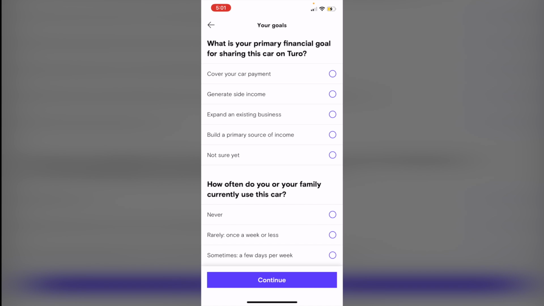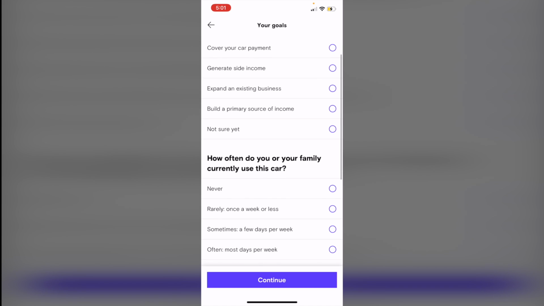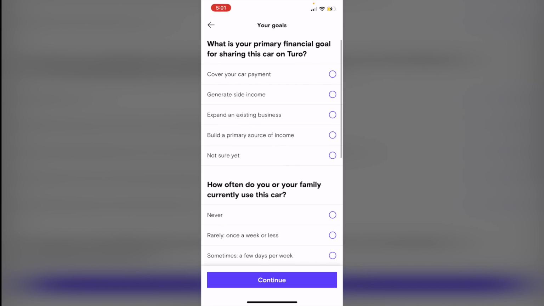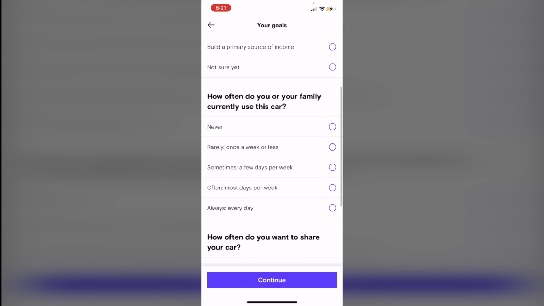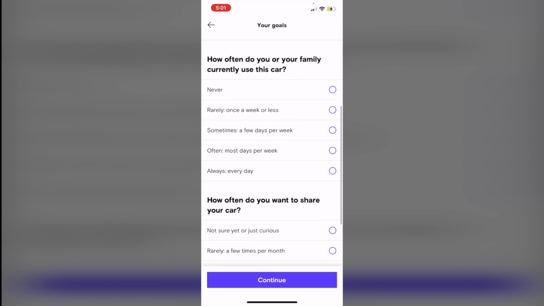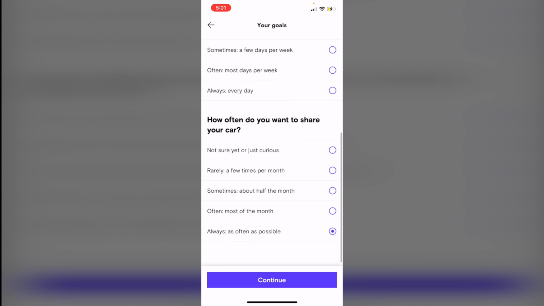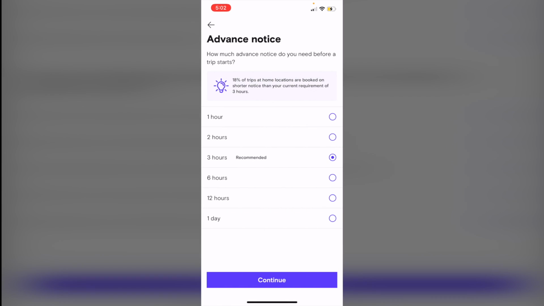Now, Turo is also going to be asking you some questions here. What is your primary financial goal for sharing this car? Cover payment, generate income. In this case, I'm just going to put cover payment. How often do you or your family currently use the car? I'm going to put rarely, once or twice. And then how often do you want to share the car? I'm going to type in just as often as possible. Again, you just answer these. I guess Turo is just gathering some data to know what type of hosts they're getting.